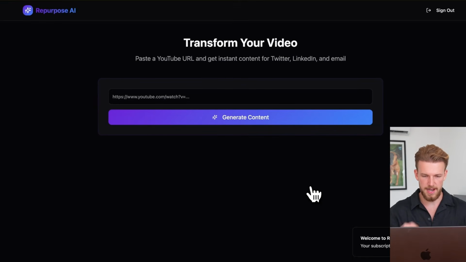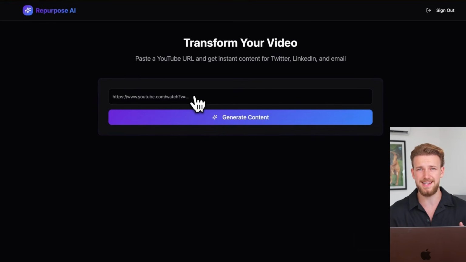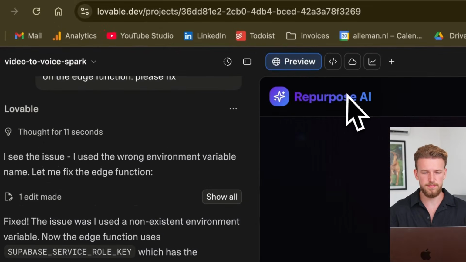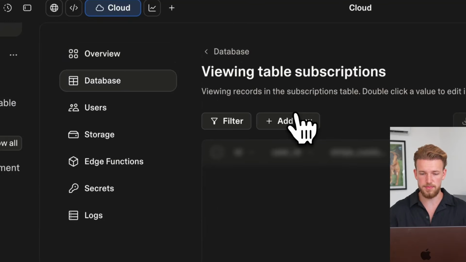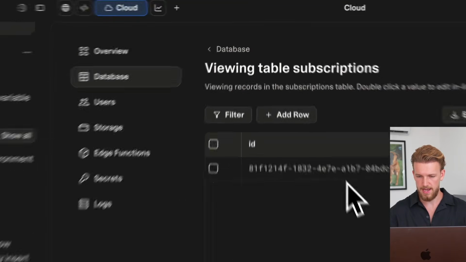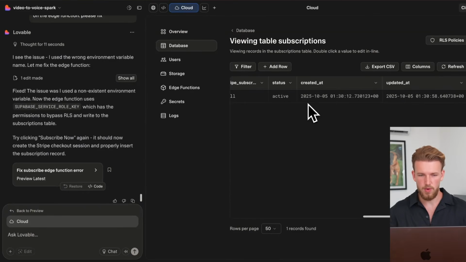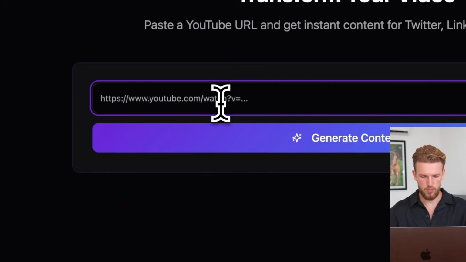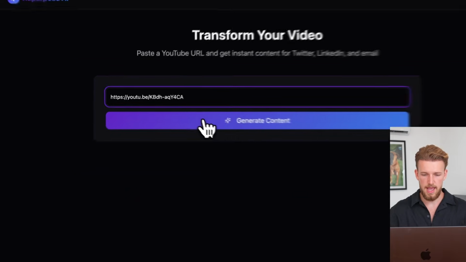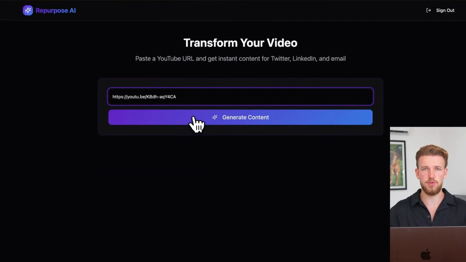We are now in our dashboard and we can now actually start testing out the AI functionality. So let me very shortly go to the database. And as we can now see here, we have one row in our subscriptions table. And this is all looking great. We can now test it out. So let me go to my YouTube channel. We paste the URL. And let's see if it comes up with actual content now.